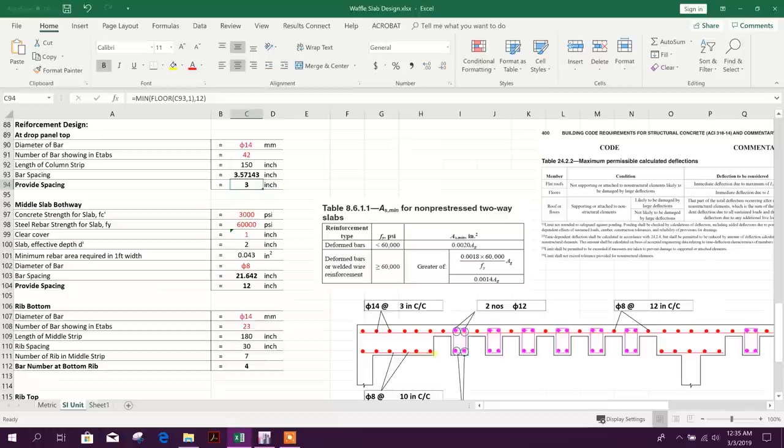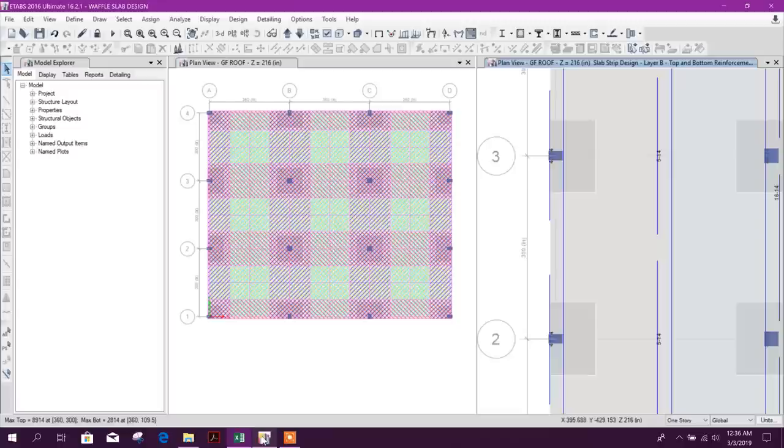Okay, middle slab both way. If the concrete strength 3000 psi, steel rebar strength 60,000, clear cover 0.75 inch, and diameter bar, if it is 6 millimeter dia, so the bar is spacing coming 11 inch center to center. This is for minimum slab rebar.